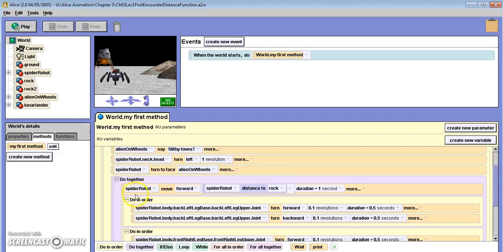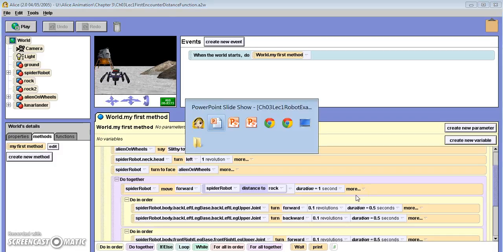So we have right here this line of code: spider robot move forward, spider robot distance to rock, duration of 1 second. Now obviously that's not working the way that we want it to work. So there's going to have to be some debugging that's going to take place. How do we fix that? Okay, let's go back.